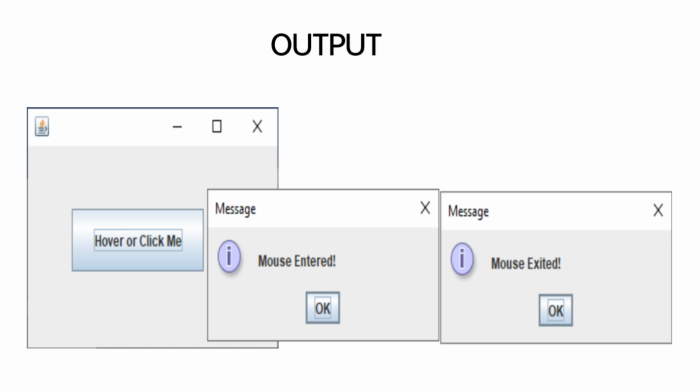So this is the output for this mouse listener. While we move the mouse to the button, mouse entered is displayed. If we move the mouse out of the button, mouse exited. If you click that, mouse clicked.